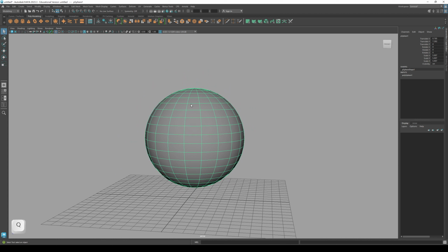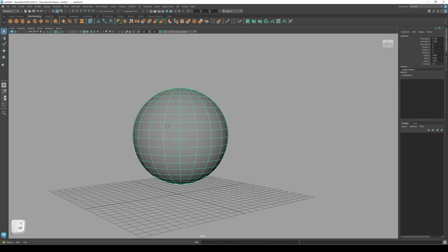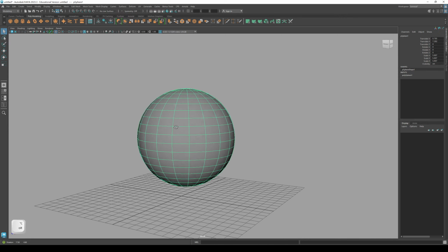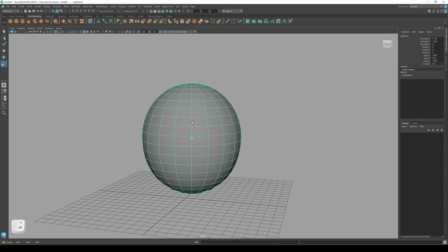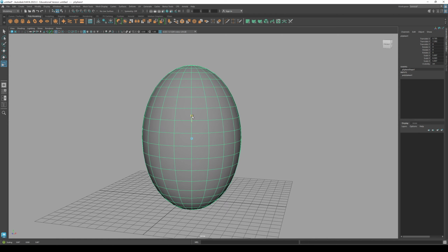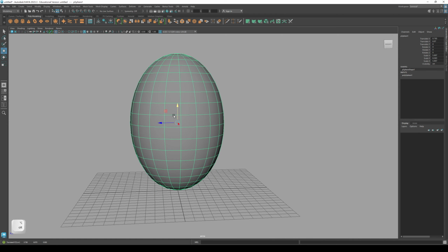And what if you want to change the shape? For example, I want to make it look like a face. Then how do I edit the shape? Well, let's just scale it along the y-axis, make it longer like this.